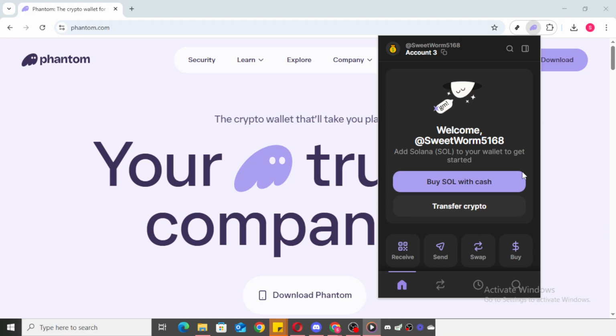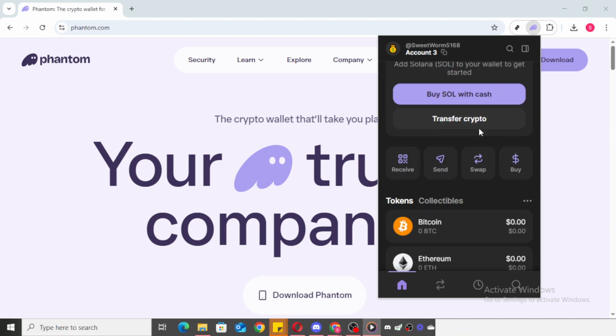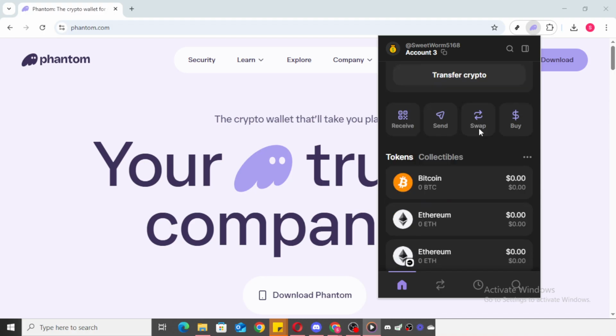First things first, you'll want to open your Phantom Wallet. If you haven't already, make sure you are logged into your account. This is important because without logging in, you won't have access to the features and balances that are crucial for any kind of transaction. Once you're logged in, you'll find yourself on the home page. This is your main dashboard where you can view your balance, see the tokens you own, and access various features such as receiving, sending, swapping, and buying cryptocurrencies.